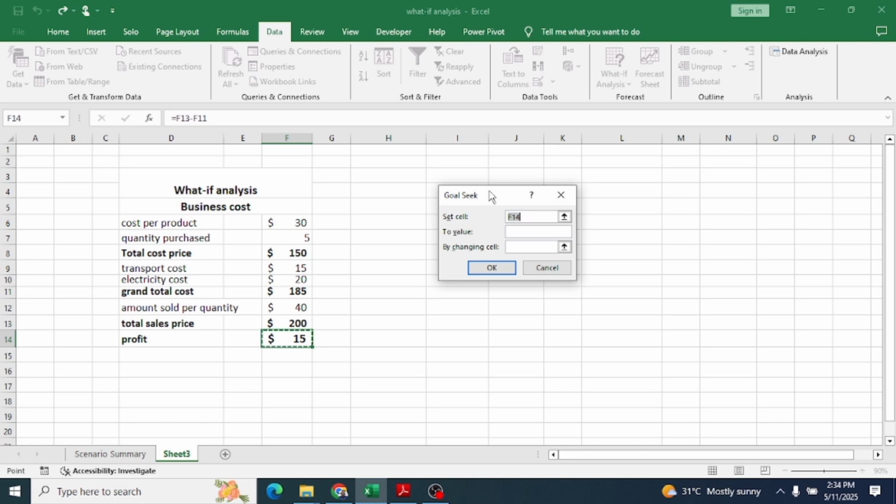It gives you a dialog box that will request you to fill in the right information there. The first one is set cell. The cell you want to set is F14. That is this cell, so you can just touch it. F14 is what is already there. We want to set it now to a particular value. It used to be $15. I want to set it to $20. You can just write 20 because I want to write a value, I don't want to attach a currency to it. So what is going to be changed? That is how will it affect a particular input. The input I want to use is this 40.